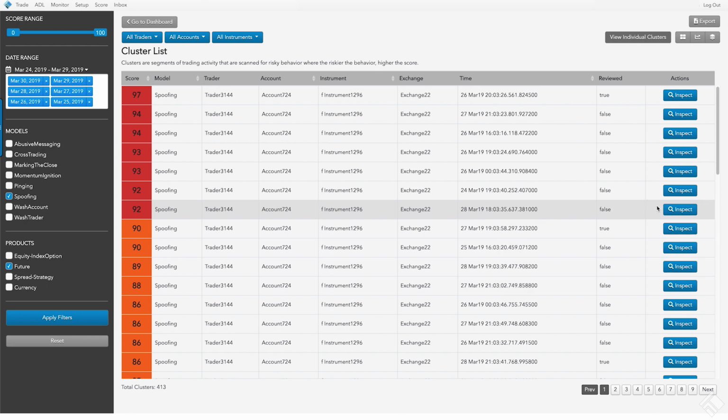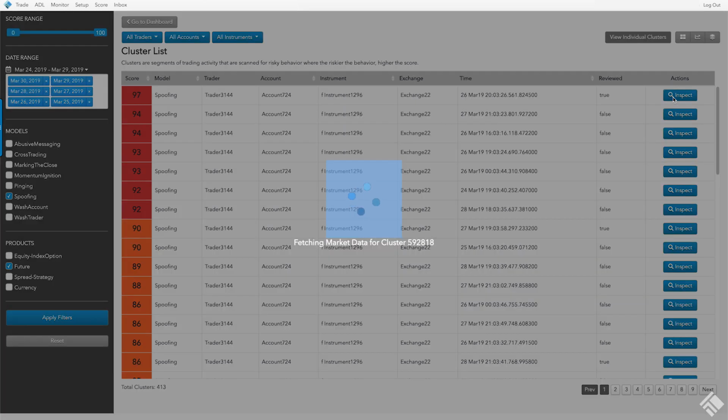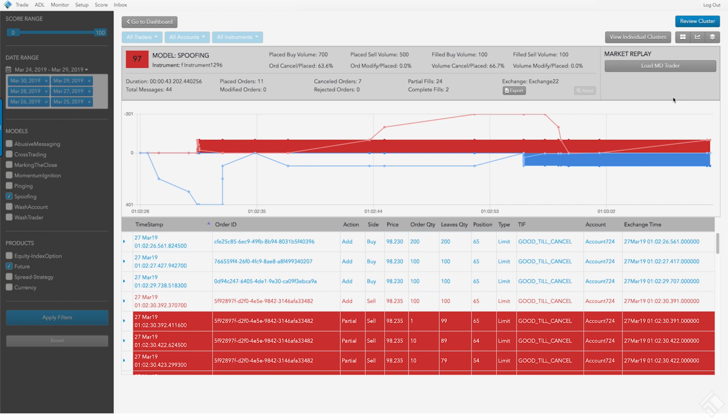Once we've identified a cluster that we want to review, we click Inspect to view its details using the cluster scorecard. The cluster scorecard provides a statistical summary of the cluster, as well as a visualization of the order and fill activity that comprise our cluster.